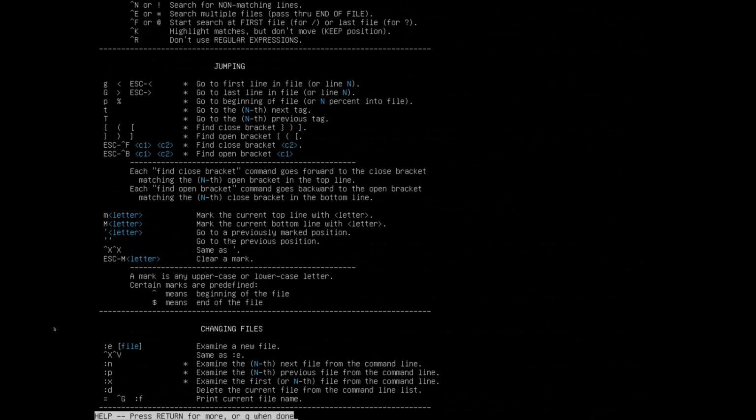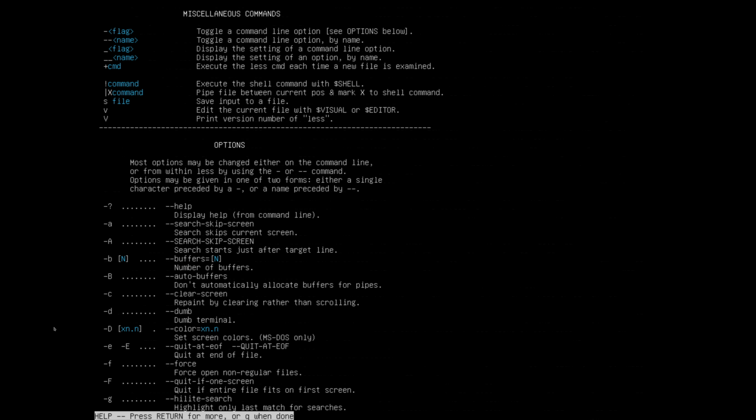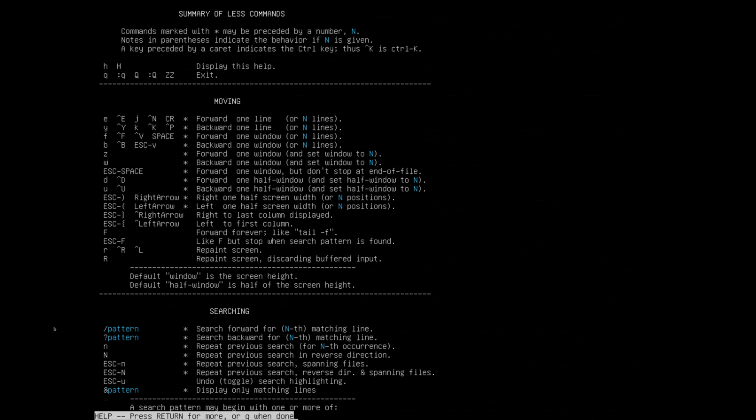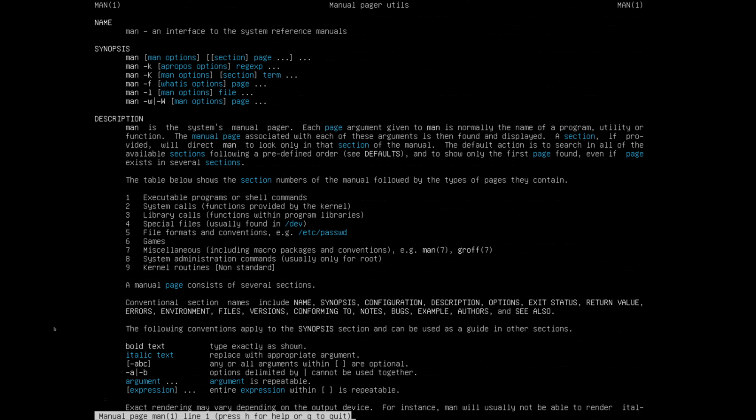I know maybe 20% of this stuff, but I use man all the time. The man pages are what they're called, and a pager is what goes through the pages. Each page argument given to man is normally the name of a program, utility, or function. So a lot of the basic C functions that are used to build the Linux kernel have man pages, but you won't run into those very often.